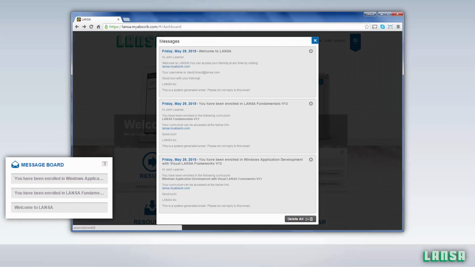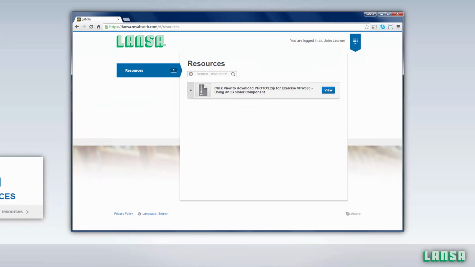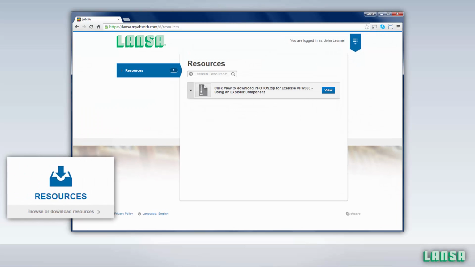Clicking on the Message Board tile allows us to review and manage our messages. After signing up, messages were generated: a Welcome to LANSA message and a message for each course for which you are enrolled. Clicking the Resources tile provides access to all the downloadable course material, like data or documents for enrolled courses. There are multiple levels at which resources are available, and this will show you what are considered global resources, resources available to all courses.